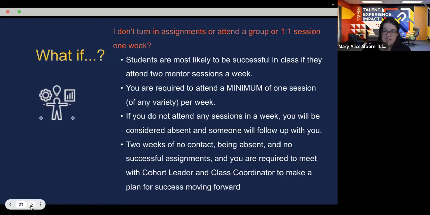If you don't turn in assignments, if you're not attending group sessions from week to week, if we don't see or hear from you for 2 weeks, we're going to assume that you have just given up on the program. So be sure that you are engaging every week with your class.